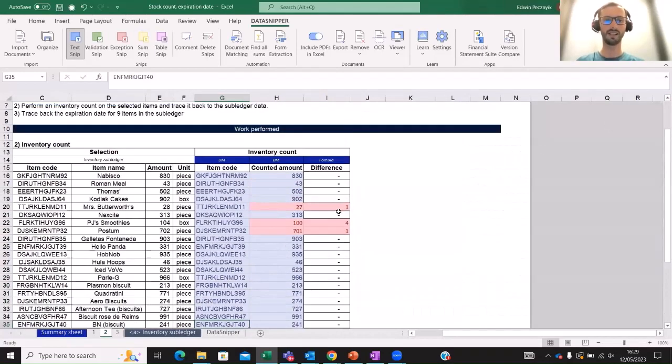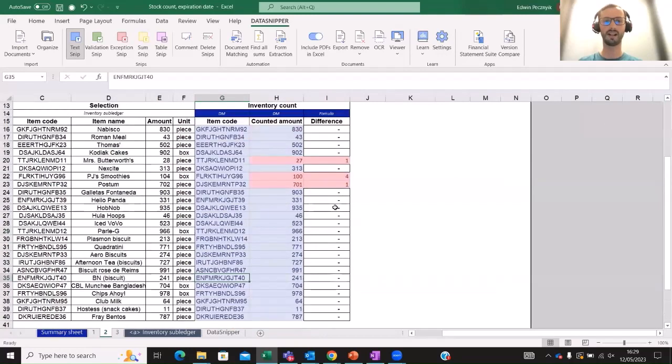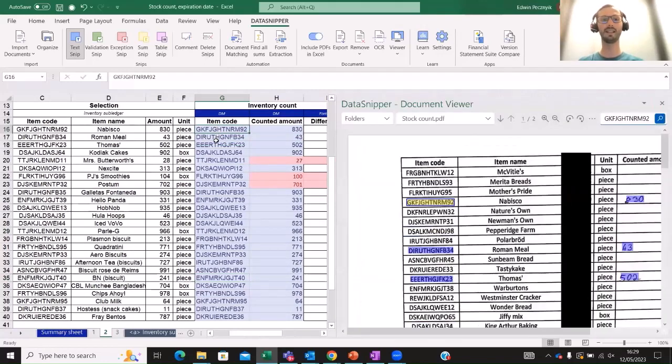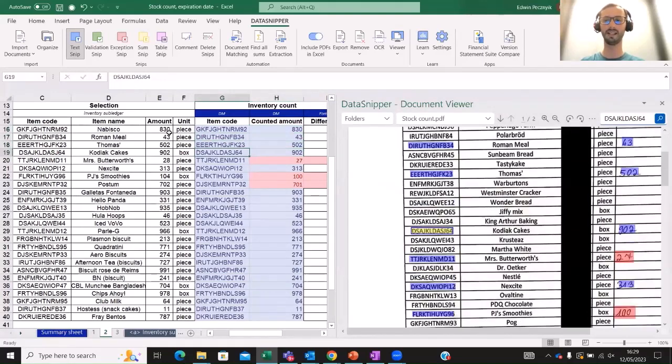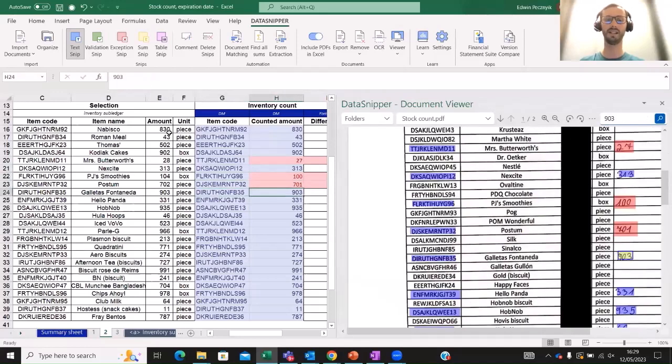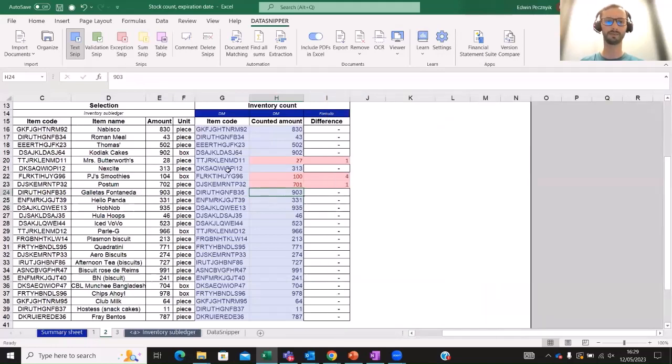And now you can see that all the cells are filled out, and it only required a little bit of manual work. From a reviewer's perspective, they just need to click through these results, and they can instantly see those on the right-hand side in the document viewer. Also, the exceptions are marked in red, so it is very easy to spot them and follow up with your client or in your audit trail.